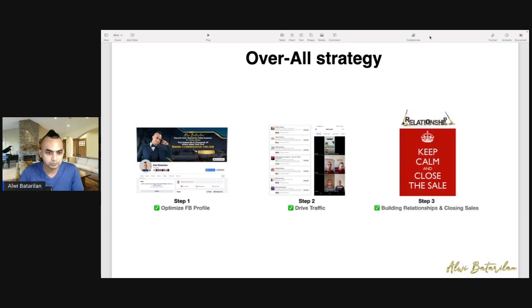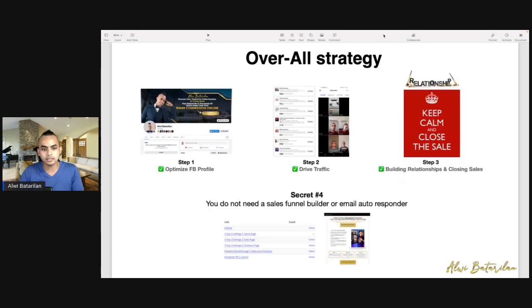And step number three is where the magic happens, right? In step number three, we start building relationships and eventually closing the sales. So this is it, guys. This is the three-step strategy, three-step blueprint, so to speak. And it leads into secret number four.